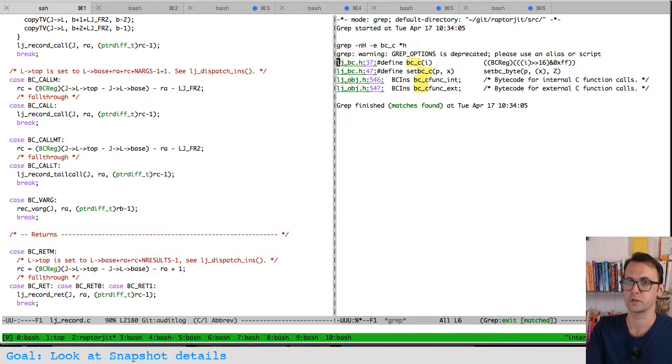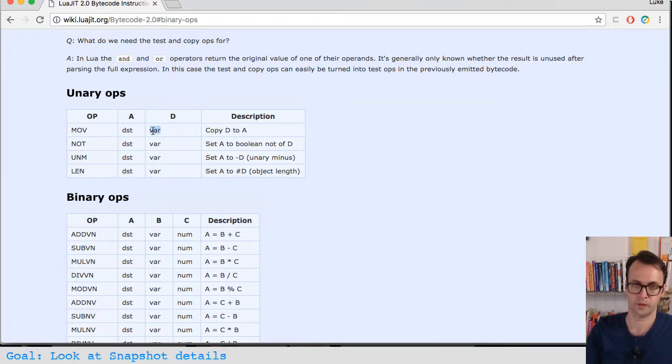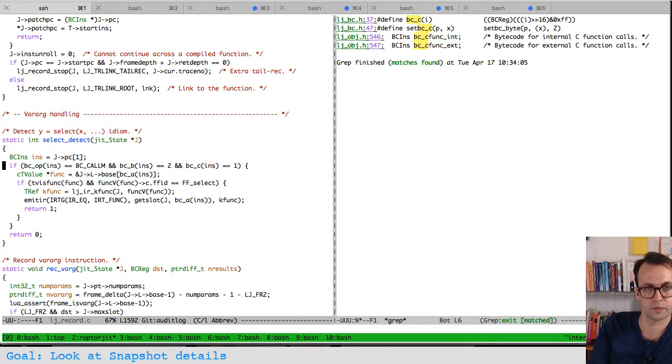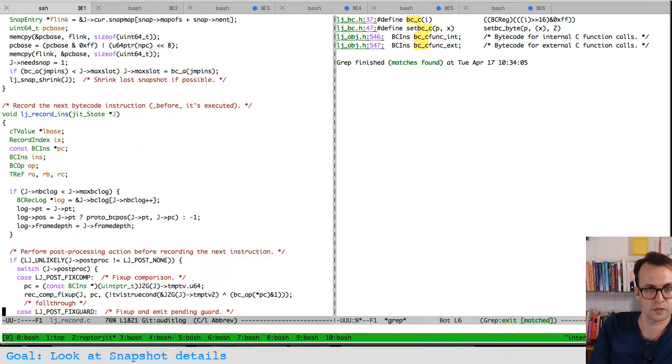Where is that defined? Here. But that is just giving us a number. The BCC, that's just giving us the number of the register, which is to say relative stack slot. Hang on, haven't found our thing we're looking for yet. What is RC then? It's not a TREF. Yes, it is.